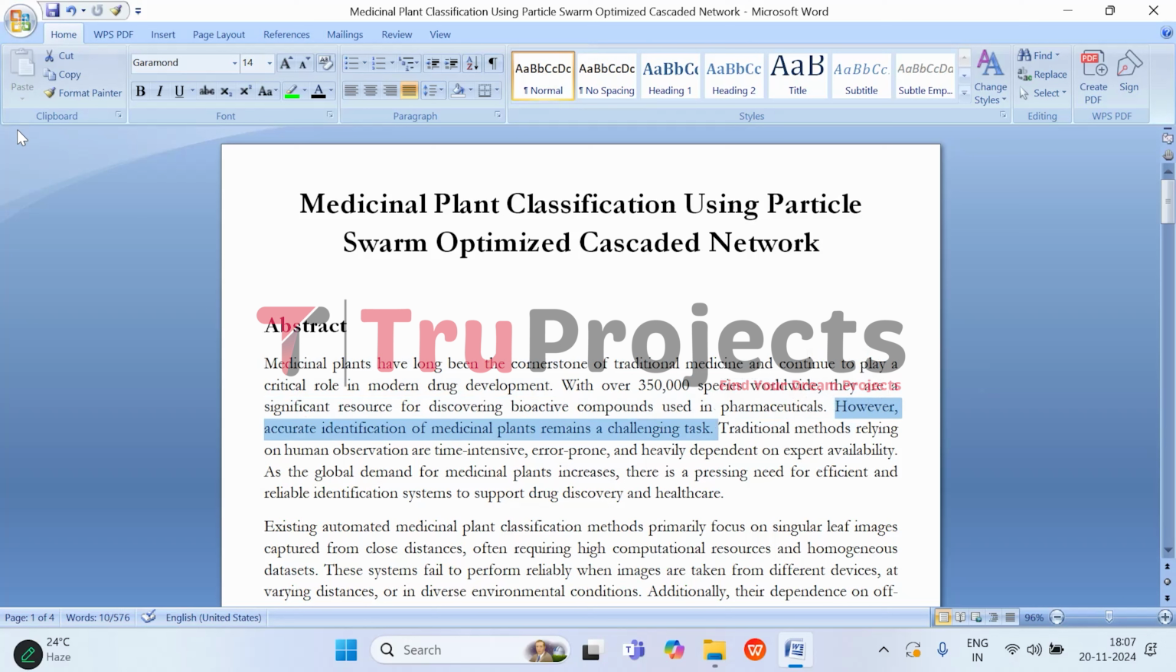However, as vital as they are, identifying these plants accurately is not an easy task. We do have some traditional methods. Traditional methods rely on experts who visually examine plants, looking at factors like leaf shape, color, and texture. While this approach has worked for centuries, it is time consuming and also subject to human error. Imagine trying to identify hundreds of plants in a day. One wrong identification could lead to dangerous consequences, especially in medicine where precision is everything. Plus, the availability of experts is limited and the process becomes impractical when demand rises.